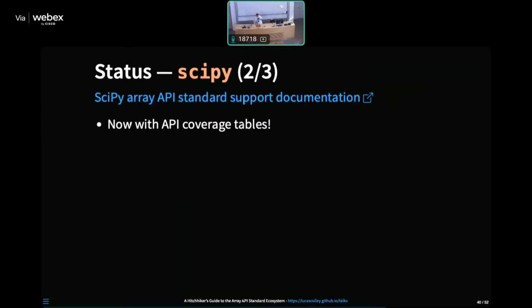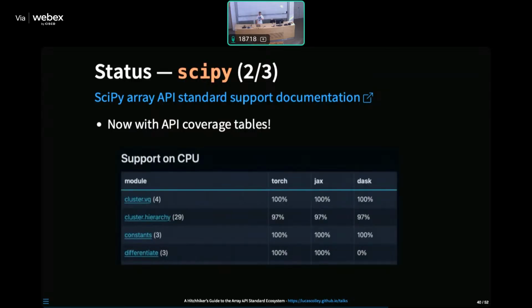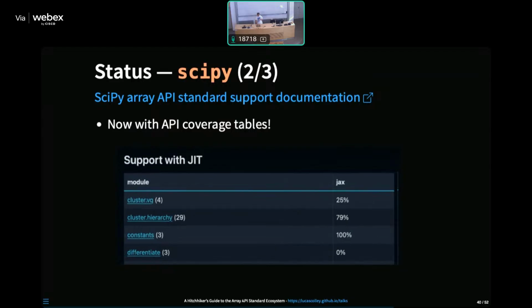We also have documentation, and it now comes with API coverage tables. So you can check the parts of SciPy that you're using in your library. Does this support JAX yet? Does it support the GPU? Does it support JIT? Yeah, that's a handy tool we have for consuming libraries.